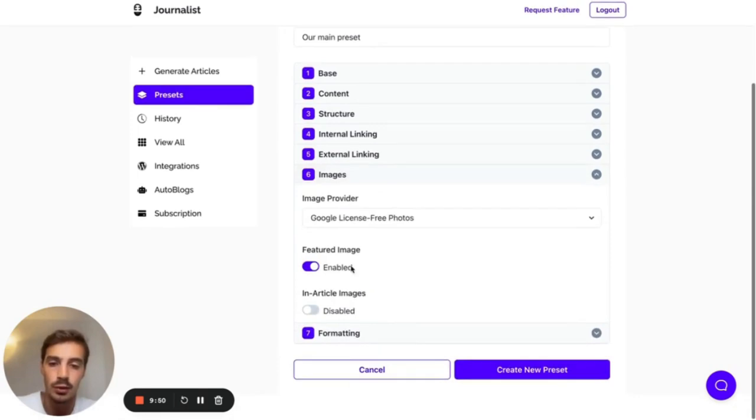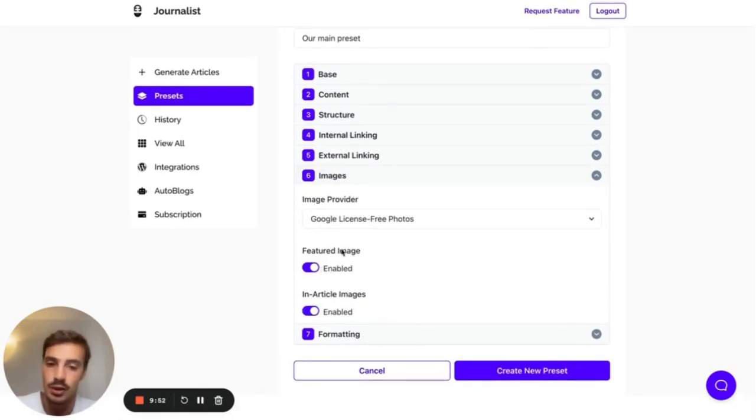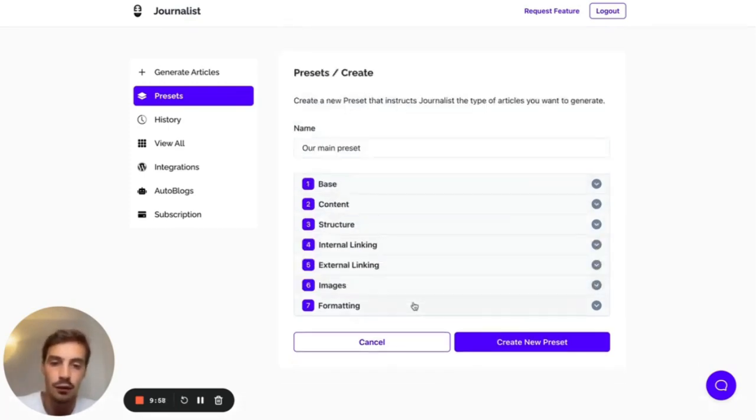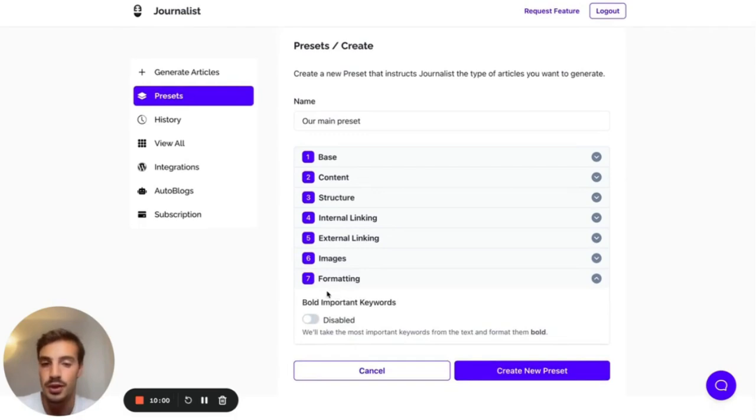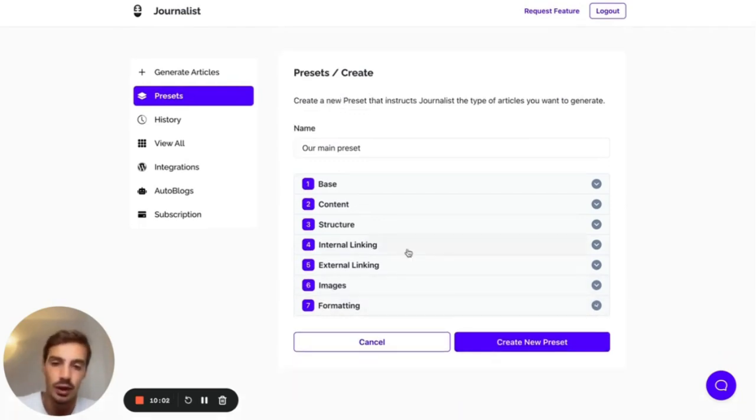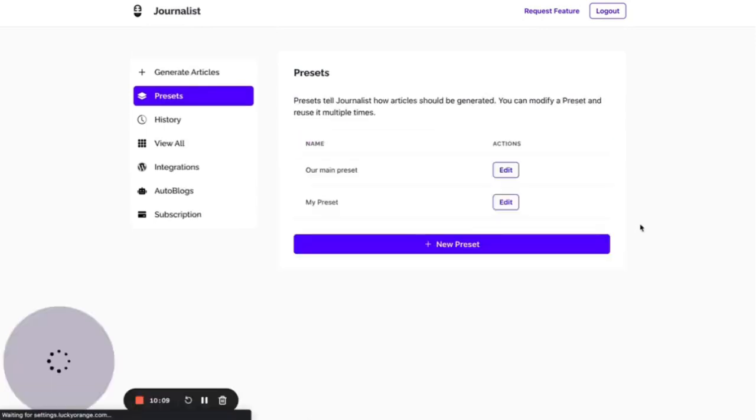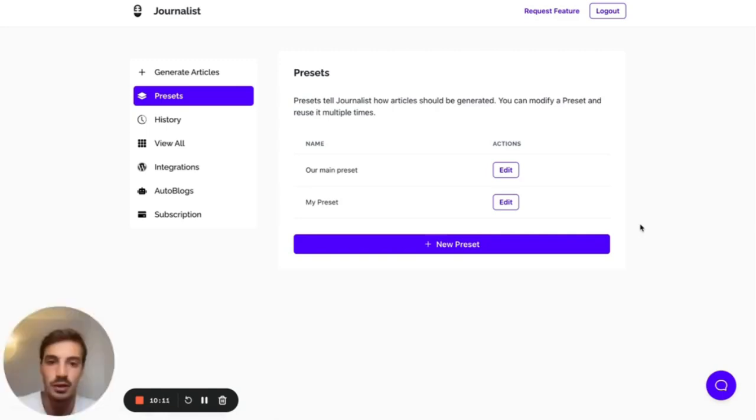Images, I do recommend you add featured images in article images. You can choose between these three. We'll toggle this off right now, just for informational purposes. And then formatting, you can choose to bold out important words if you'd like. Now, let's not do any of this linking. Let's not do images. Let's just do straight content articles. Now, I do recommend, of course, that you add images, but for this video purposes, I will not do that.